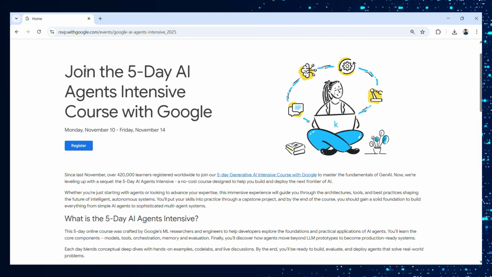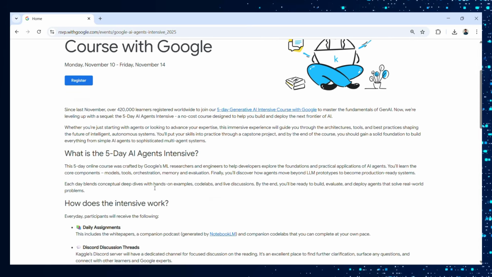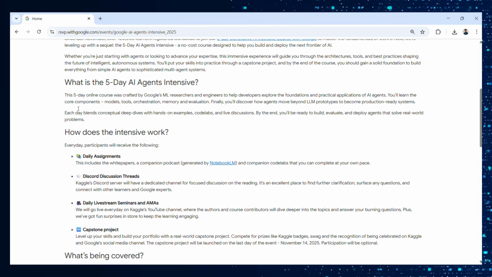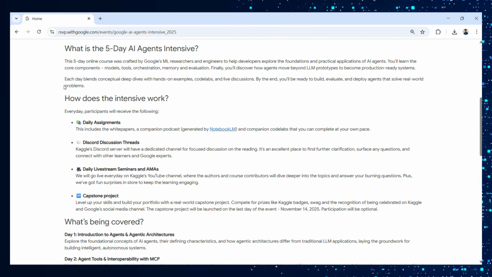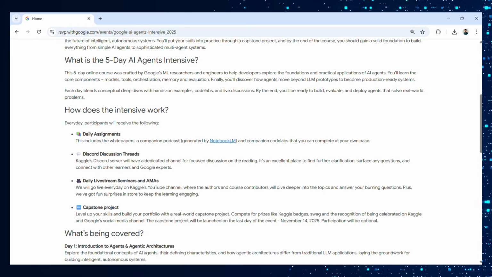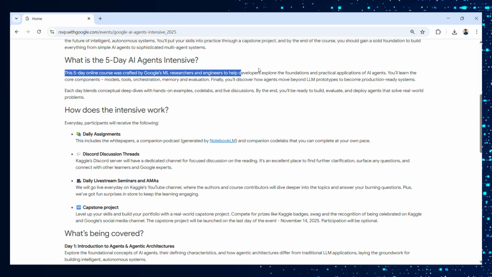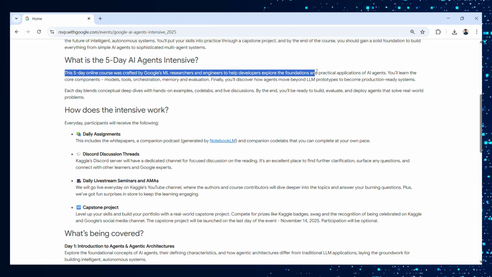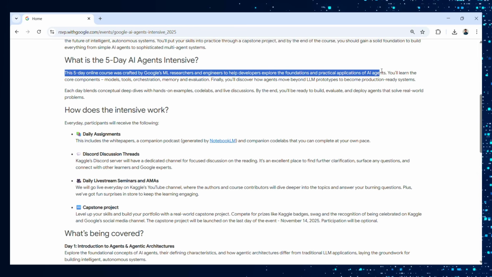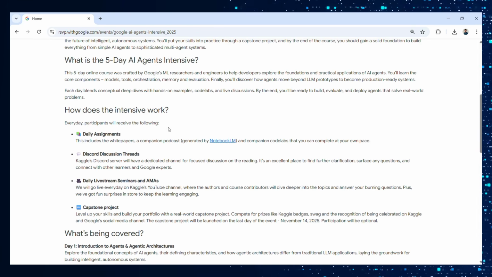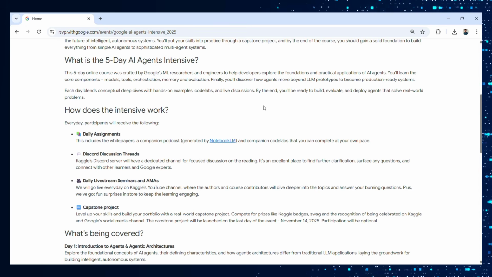So what exactly is the 5 days AI Agents Intensive program? This is a 5 days online immersive course created by Google's machine learning researchers and engineers to help developers like you explore the fundamentals and real-world applications of AI agents. You shall learn the key components in this program, like models, tools, memory, and evaluation, and how we evaluate the quality of the models. And most importantly, how to move beyond prototypes to build production-ready AI agents.